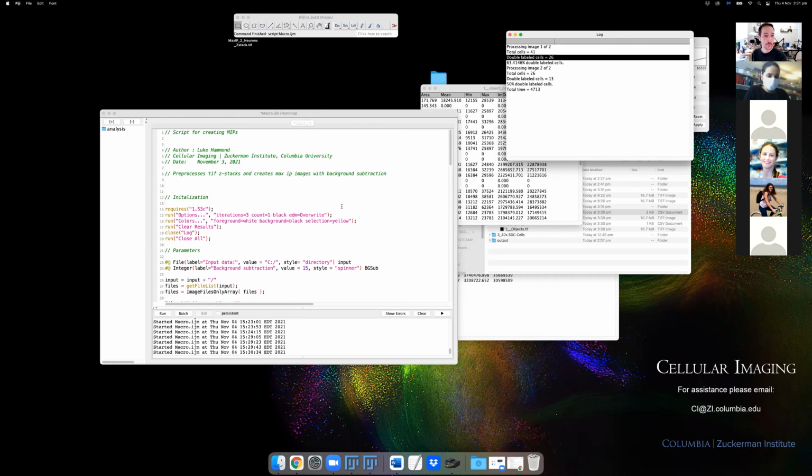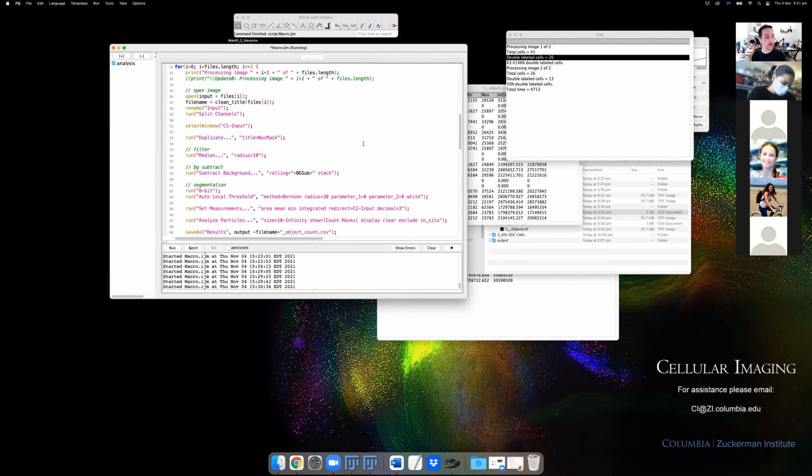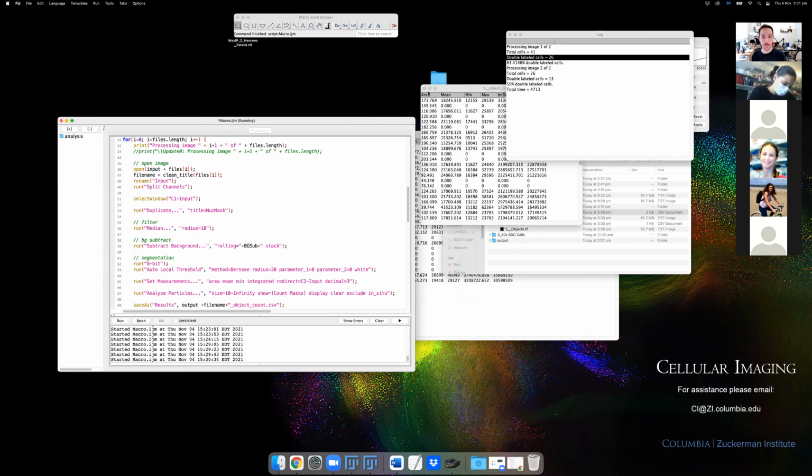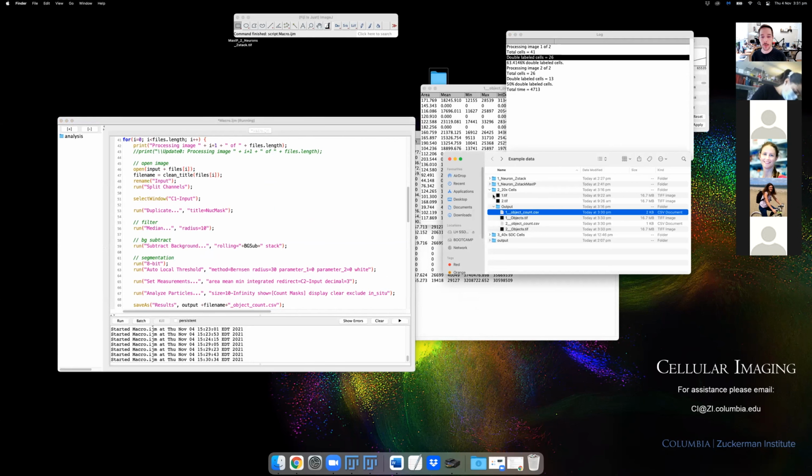There's still a little bit of time left. The next one I wanted to go through is a slightly more complicated example, so you can start thinking about how you can expand on this type of work. It's the example cells that we have in the final folder, folder 3.